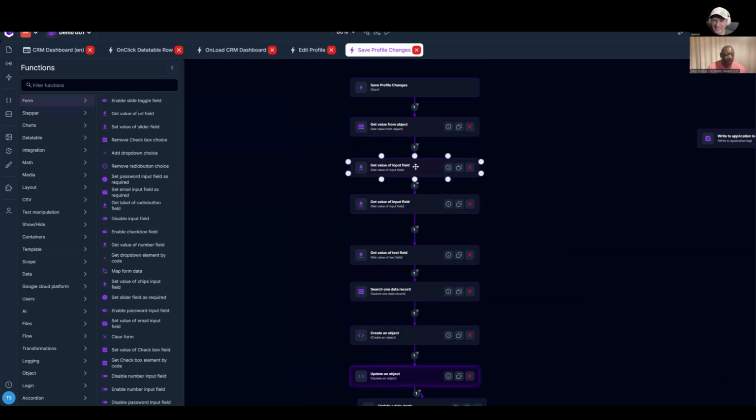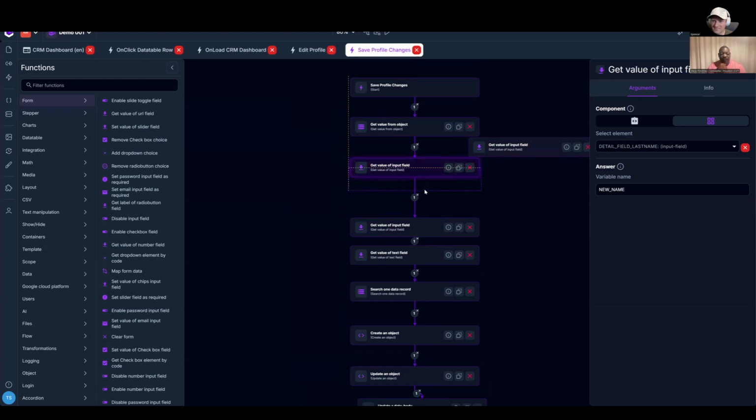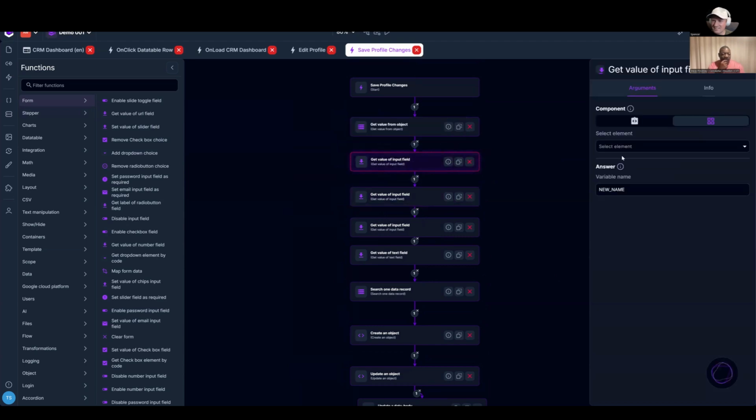Okay, so here we need to get the value of the input field. So we're again just making a copy of this. FYI, if it helps you, I've been thinking of actions as just flows. That's just kind of what I call it, because it was tripping me up as well.